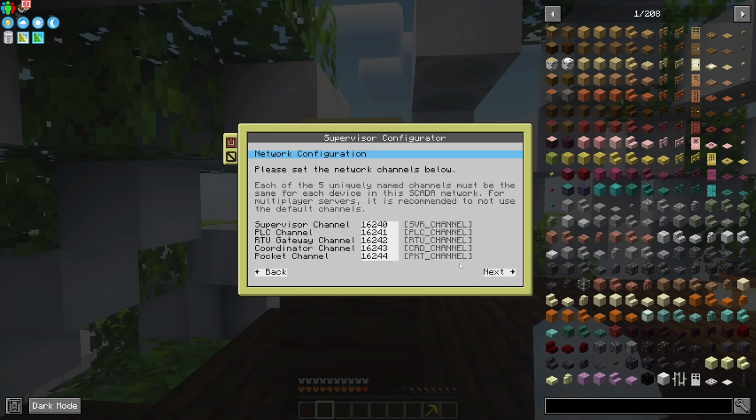Then network options here. Supervisor has all the channels because it's like the central hub. Make sure anything with SVR channels, RTU channel, anywhere where you see this key, all the numbers need to be the same. So 16240 for SVR channel: every device that has an SVR channel needs to be 16240.